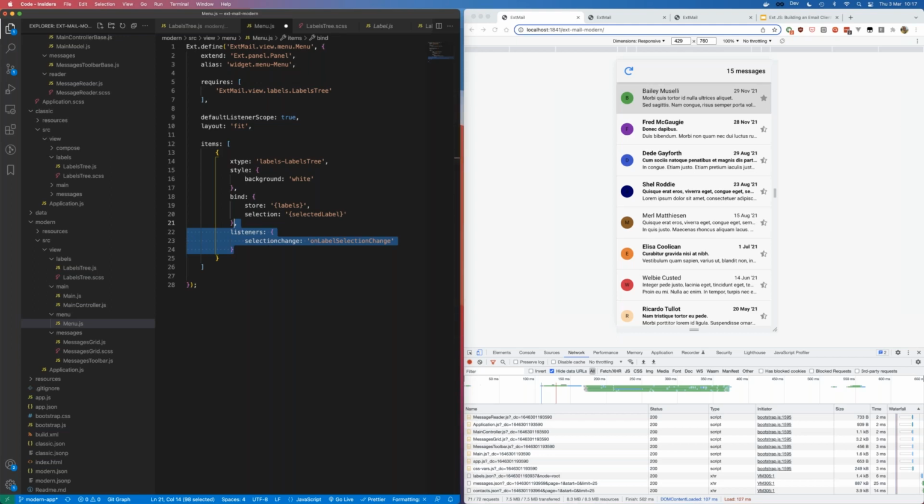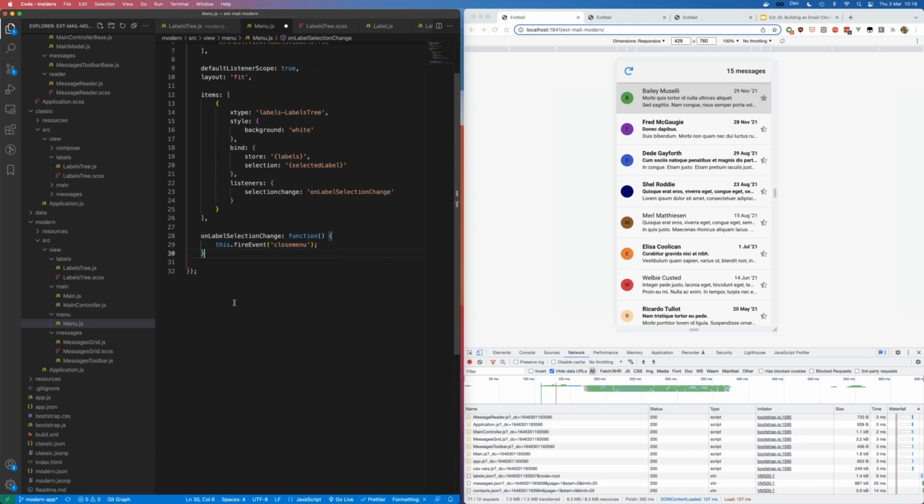And what we want to use that for is when we've opened the menu and we've selected a label, we want the menu to close. So we want to be able to know that that label has changed. So what we're going to do is just add that handler here on label selection change, and we're going to fire a custom event called close menu, and that will be handled outside of here to trigger the menu to close again when an action's been triggered.